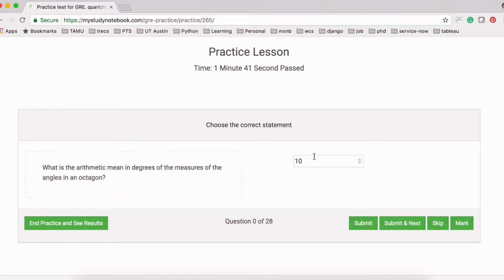future. So let's say I want to see the result and I want to submit. So I click the submit button.